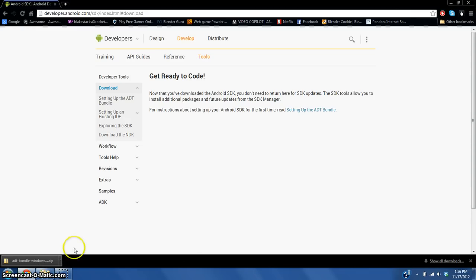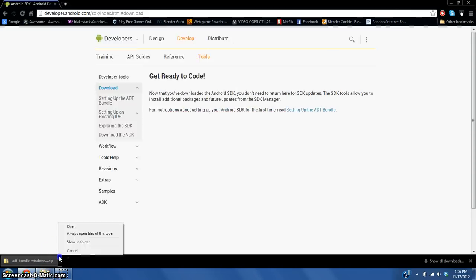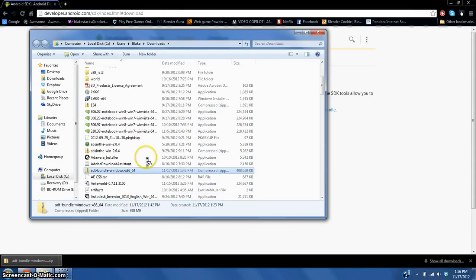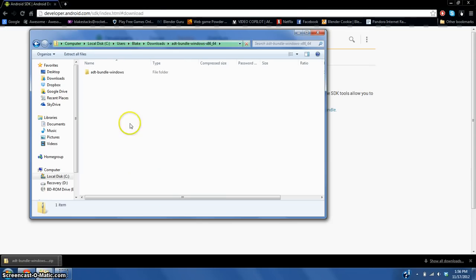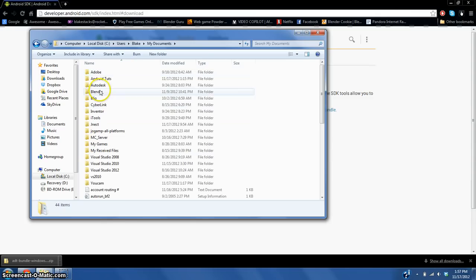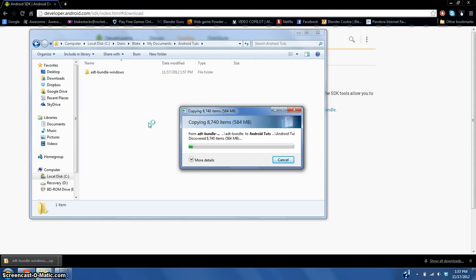Alright, it's done. Now, the next thing that you're going to do is open it up. Open it up here. Now, this is what it is. It's ADT bundle, Windows x86 64. Let's just go into the zip here. Copy this. Go back to the folder that you want to put your Android stuff in. Paste it, and wait for it to copy, which is a lot of stuff to copy.